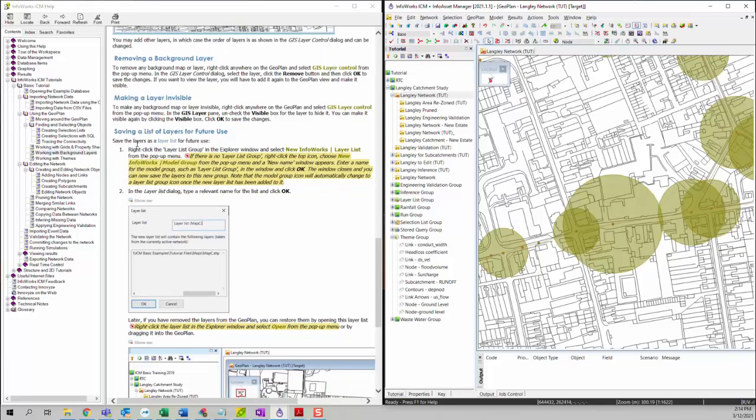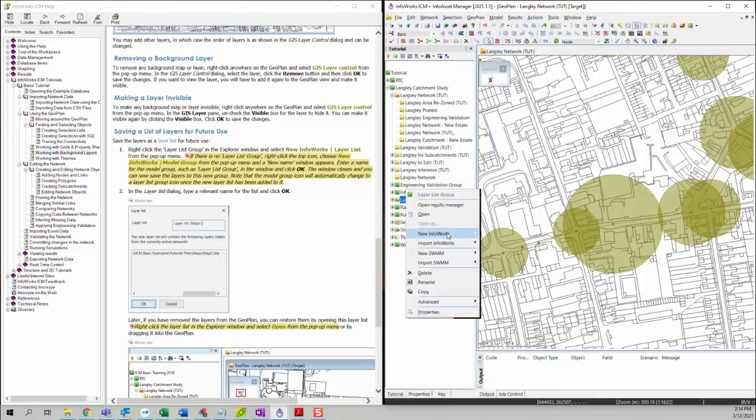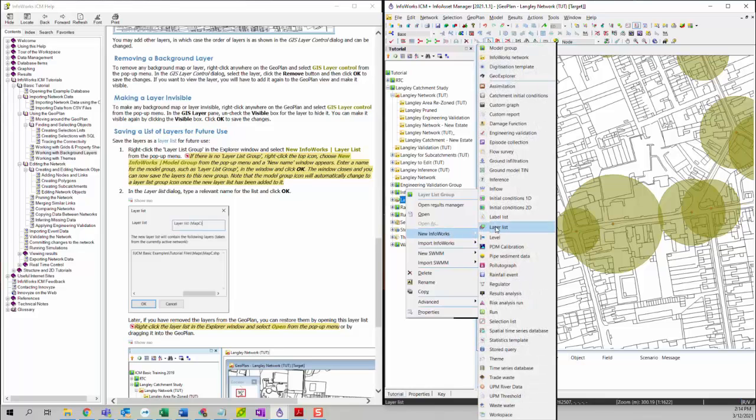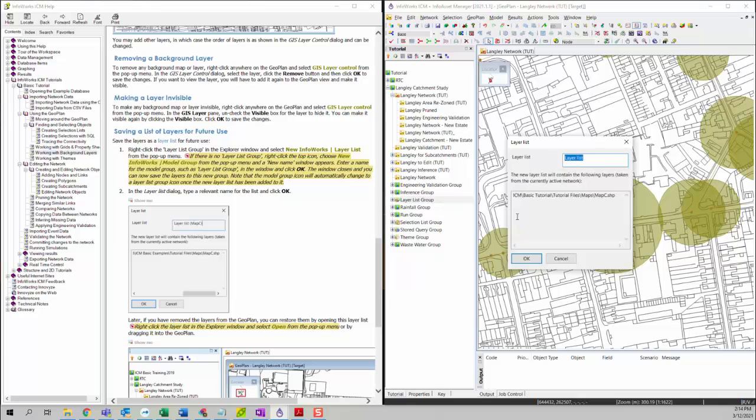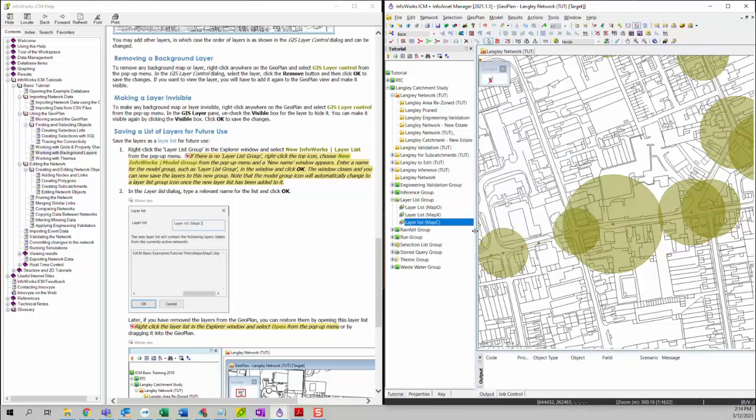For the next section, we are going to talk about saving a list of layers for future use. Okay, we're going to save this layers display in this layer list group, model group. So you can right click on the layer list model group and then select new InfoWorks and then select the layer list. And then we can give it a proper name. I'm going to call it layer list map C. And then hit OK.